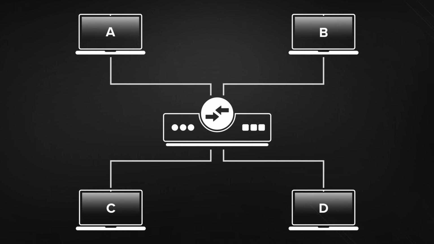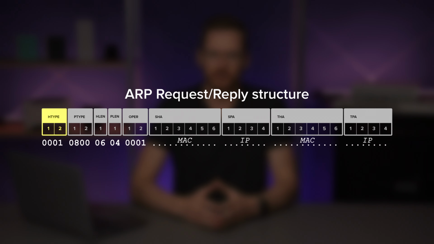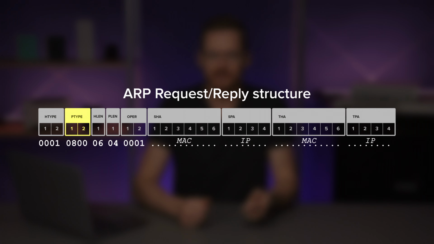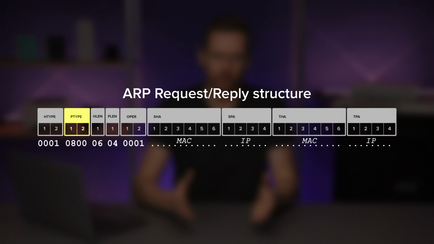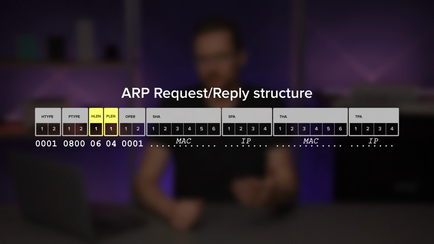The ARP packets are very small, and the contents are not as intimidating as they may first appear. The first 6 bytes are almost always going to be the same. The first 2 indicate hardware type, 3 zeros and a 1 is for Ethernet. Then you have 2 bytes for the protocol type, which is going to be 0800 for IP version 4. After that, you have the hardware and IP address lengths, which are always 6 and 4.